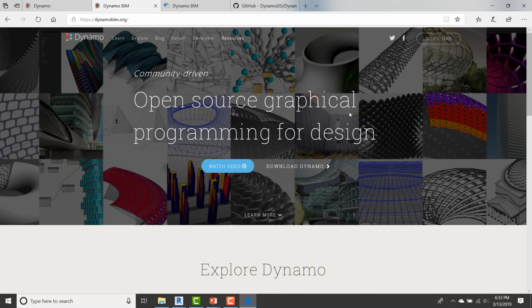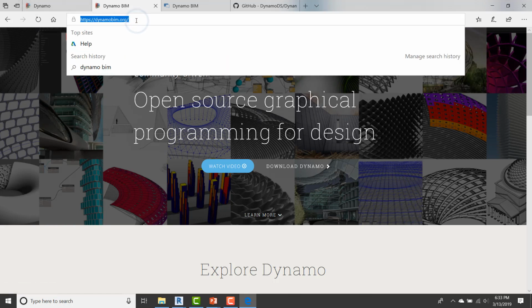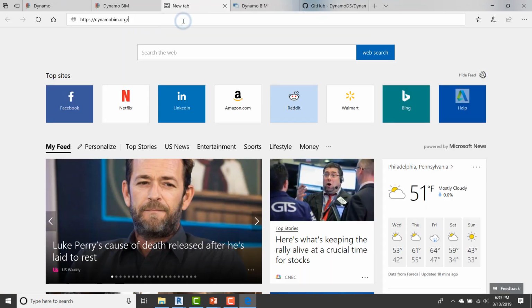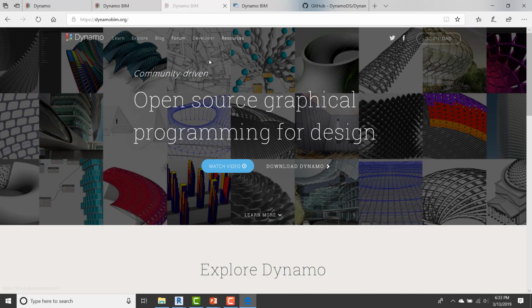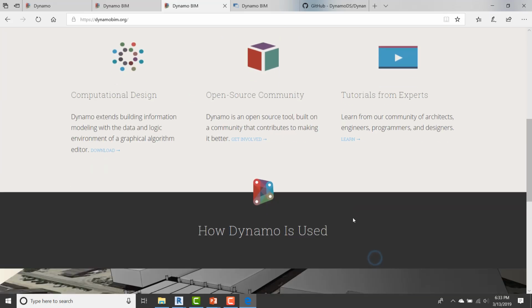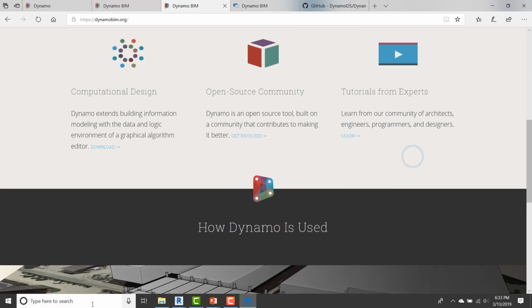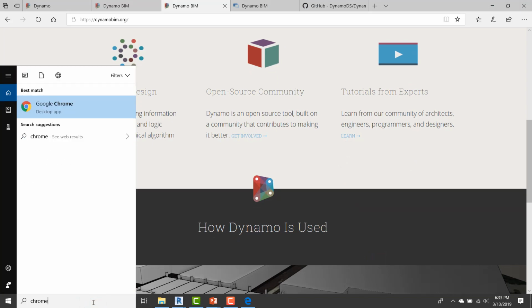Actually, if you go to any website, let me take this Dynamo BIM, I'm going to mess with it for a little bit. And if you go to any website and you just right click, is it going to let me do it here? Probably not. Okay, let's do this in Chrome. Chrome lets you do it.